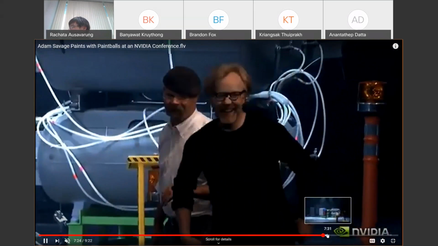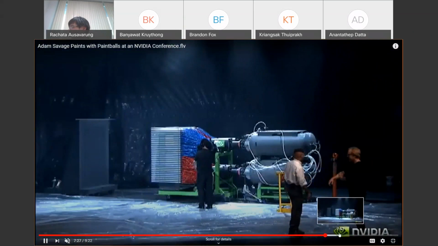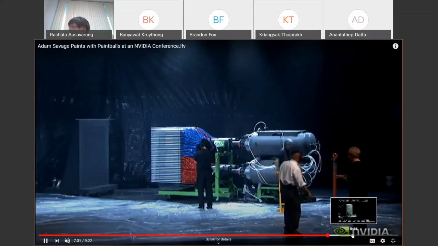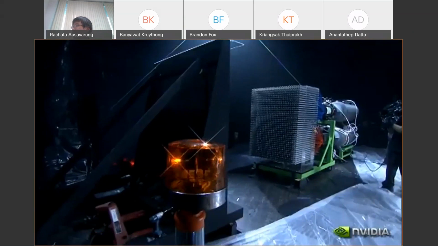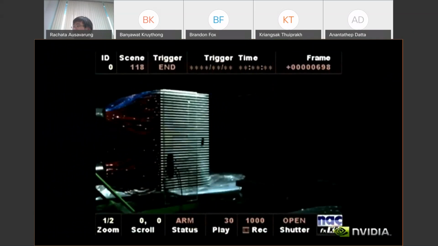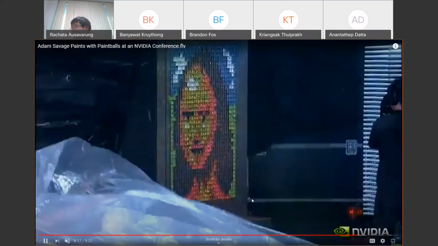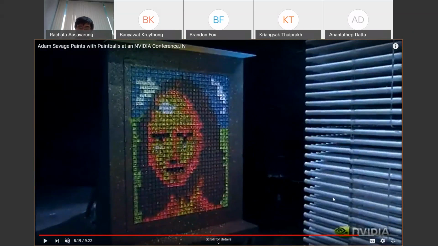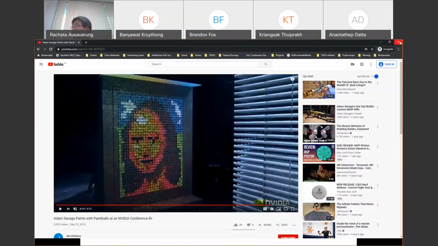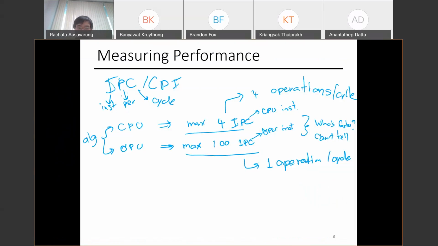Stop chatting, because I'm muting this. Right here is where the thing would happen. This is what they claim. This is what the GPU can do. You see the thing? All right, let me switch back to the slide. In a GPU, that's what they claim.